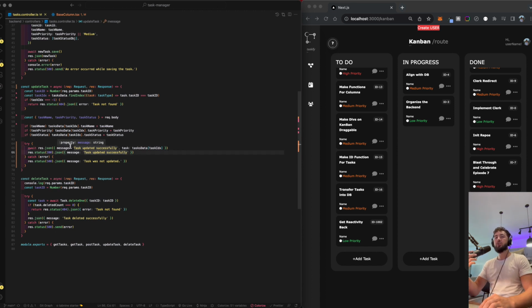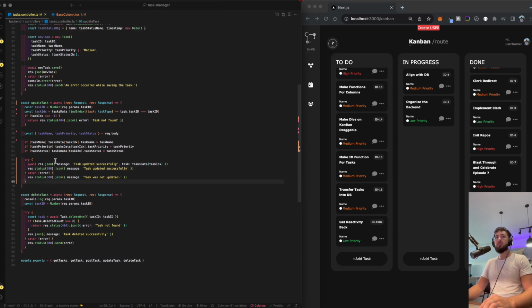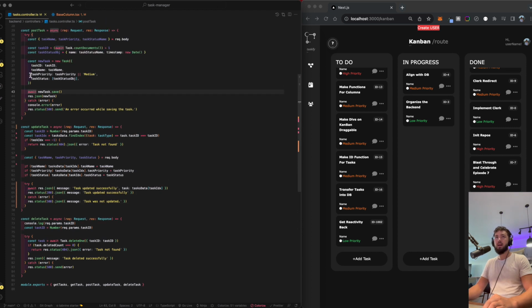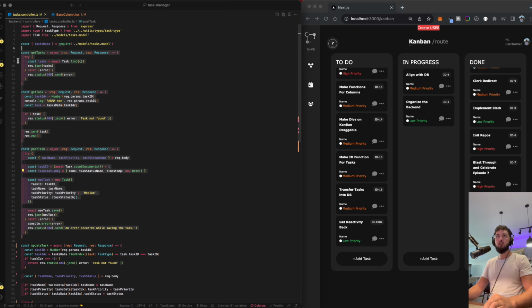Interesting. I feel like I should have to do something with Mongo to save the task, kind of like this, right? Let me just double check with ChatGPT real quick. Update a task in MongoDB. Here is what I have done for posting a task.